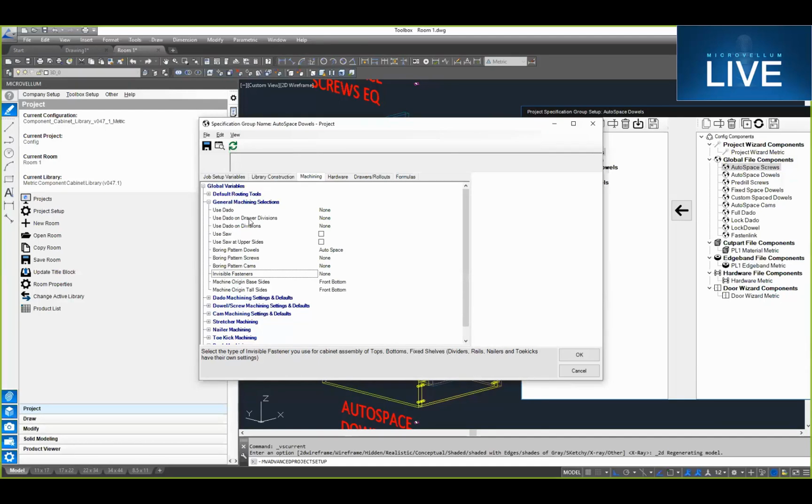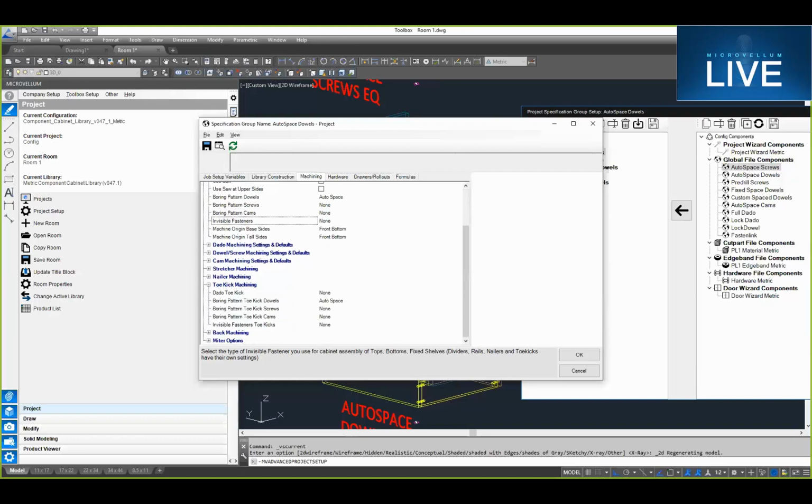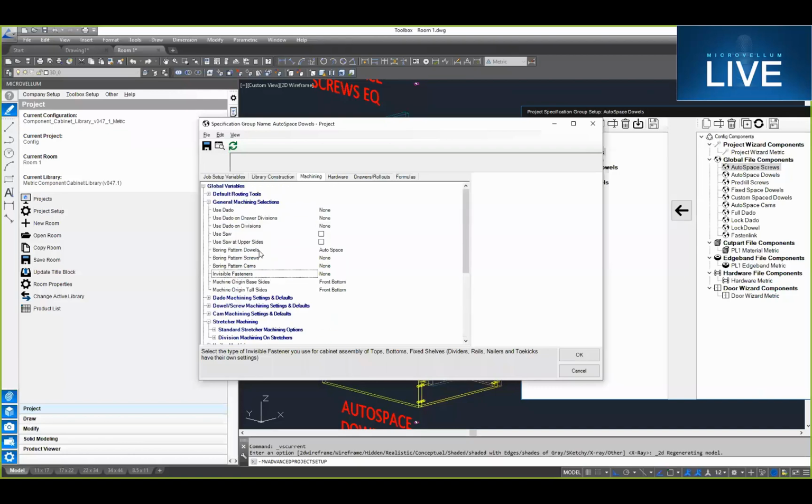So these general machining selections, that's going to apply to the majority of the parts within your construction. But then within different components, things like stretchers, you might have a different machining setting for that. Maybe specifically for toe kicks, maybe you don't put dowels or screws on your toe kicks. You want to use a different machining operation for that, or maybe you dado your tops and bottoms, but you dowel or screw some other parts. You can certainly set that up. And so that's where we can set those things in the stretcher machining, nailer machining, toe kicks, and backs, and go through and kind of set our different construction methods within there.